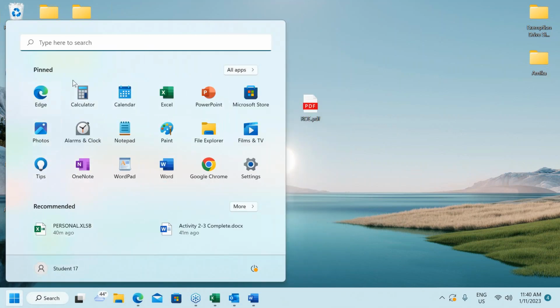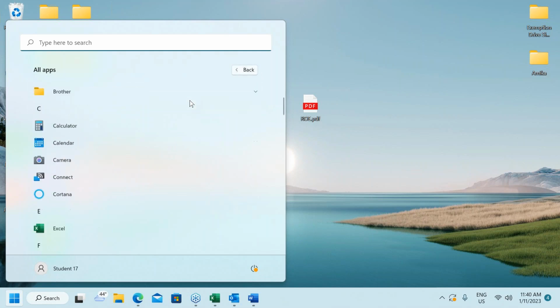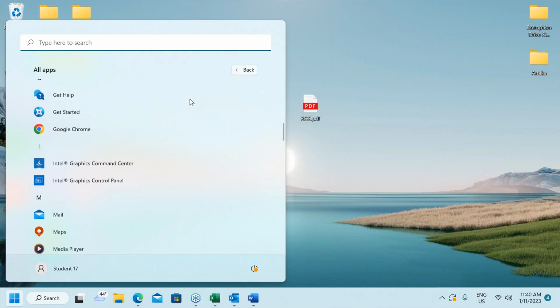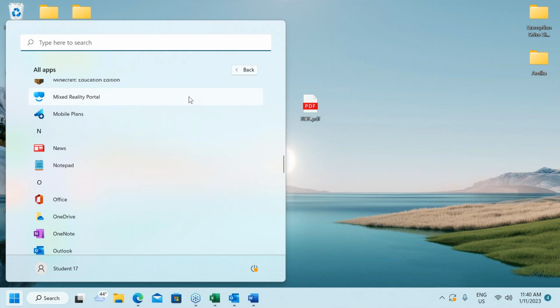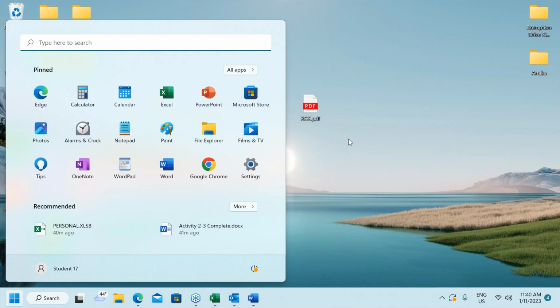When you're looking at this pinned section, if you're not sure what to search for, you can click here on all apps, and this would give you an alphabetical listing of all of the apps that are available in Windows 11. And then I can click back to take me back to the main screen. So these are the ones that have been pinned.